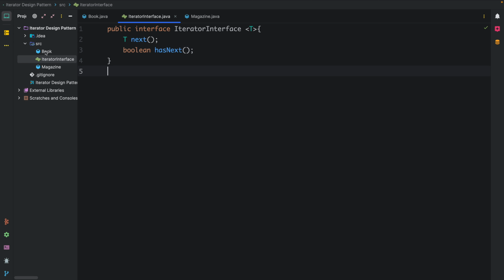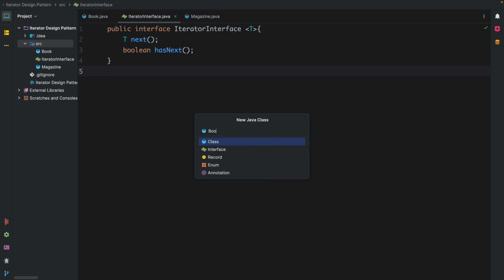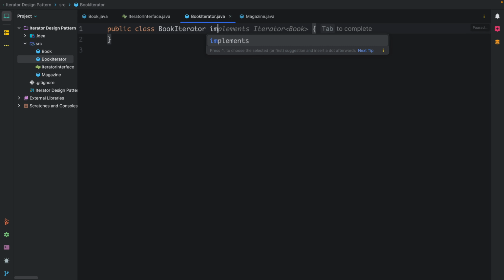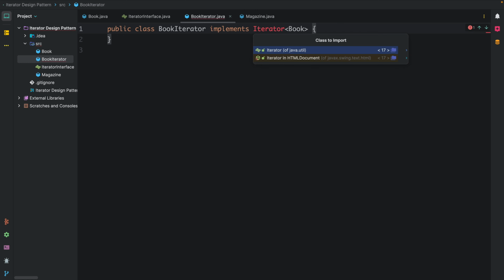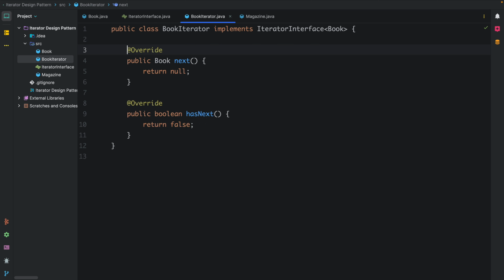So let's create the concrete iterator, the second component. Let me create one class, that is BookIterator. So as I mentioned, for each collection, for example, I will be having one collection for books and another collection for magazines. So each collection will be having its own iterator. So I am creating the first iterator, that is BookIterator. That would be the implementation of our Iterator interface. And let me override the methods next and hasNext, right?